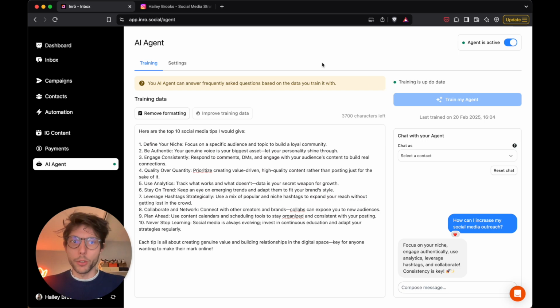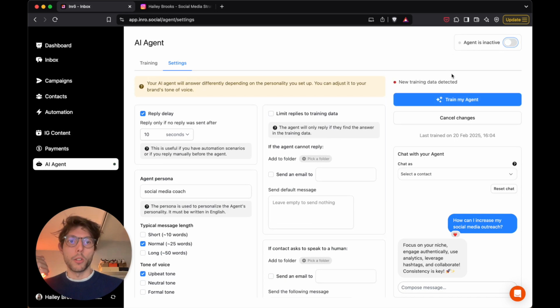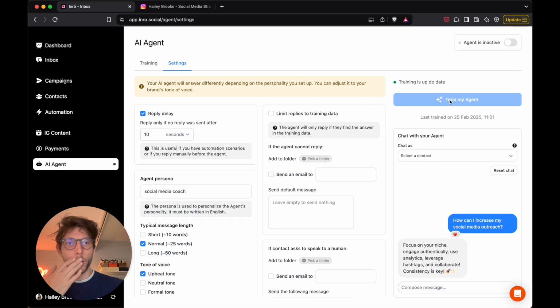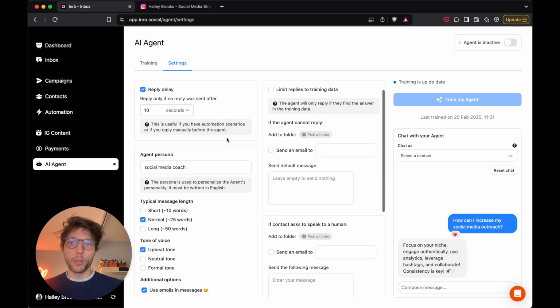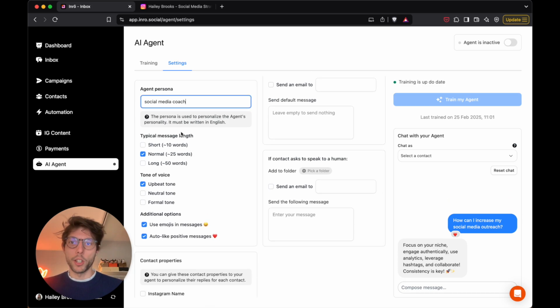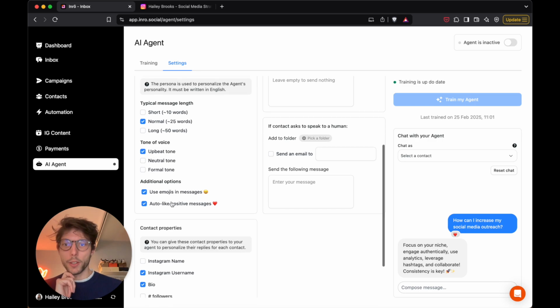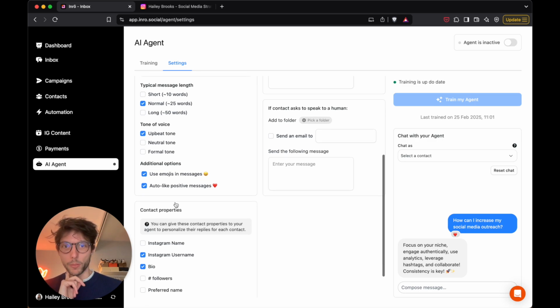But now we need to personalize the replies based on the context. So we're going to go to settings and set up our social media agent. We're going to make the agent inactive so it doesn't reply to all incoming questions. It's only going to be triggered by the automation scenario. Then my agent persona is a social media coach. The message length, I want it to be normal, around 25 words. Short would be too short for any type of audit or advice. The tone is upbeat, it can use emojis, and it can automatically like positive messages.